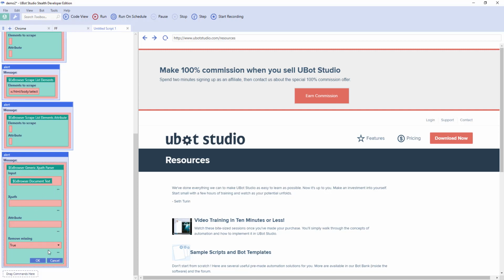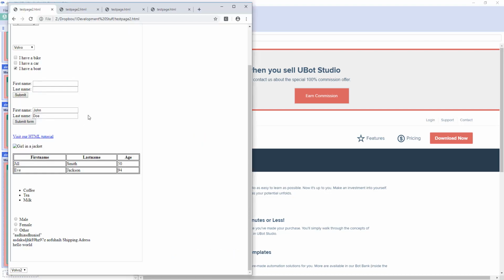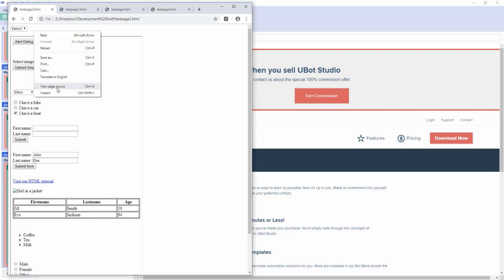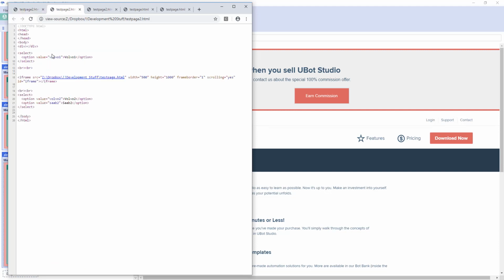How to explain that the best? If you have empty results, for example, you extract... let's take a look at an example here. So this one here, the select box, right? The second one has Volvo 2 and SAP 2 as options. So for example, when you extract that, you have two results: Volvo 2 and SAP 2. And when you want to put them into a table, you will have two table entries, right?